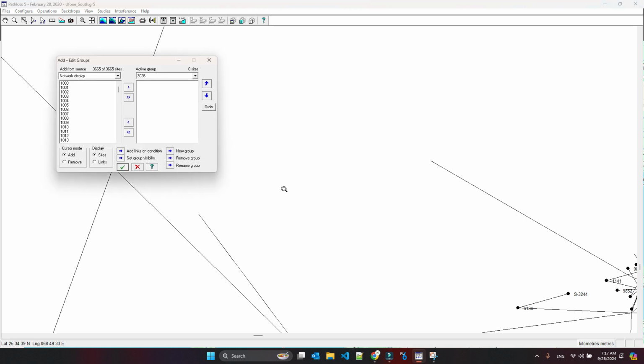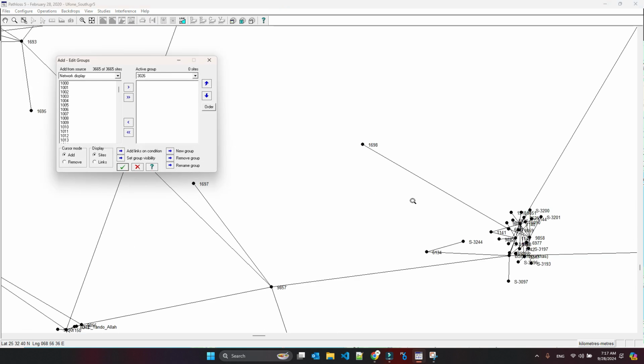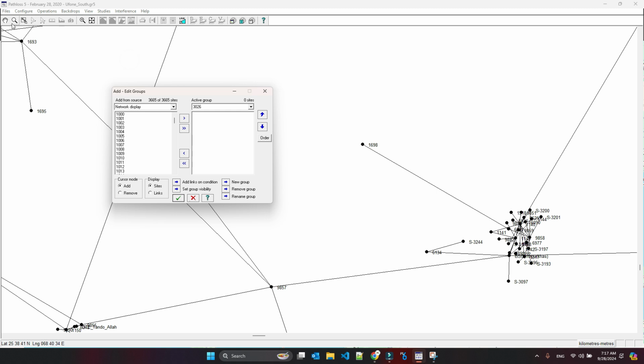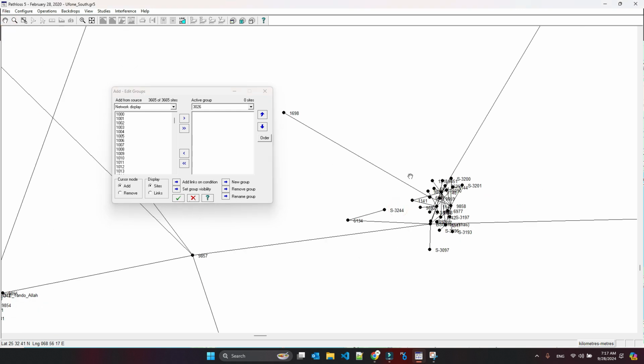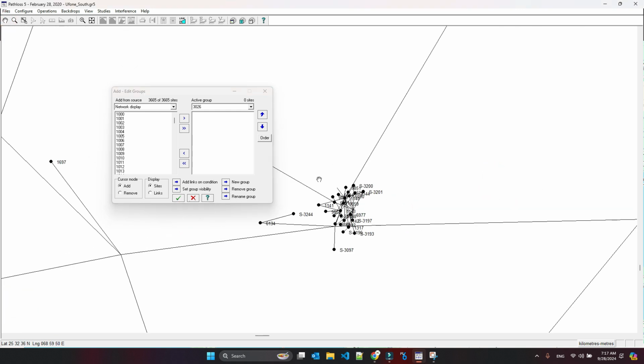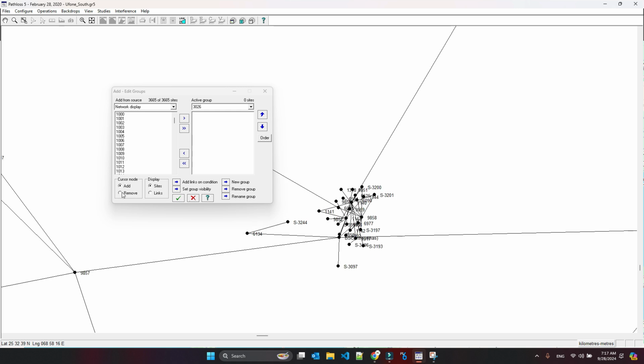If we go in Add or Edit, now if you see, I can control outside of this window as well. This window is not a blocker for me. I can move this map, I can zoom in, zoom out. So what I can do here is add, I can remove, and I can add sites or links both. So I will add links and I will make a new group.